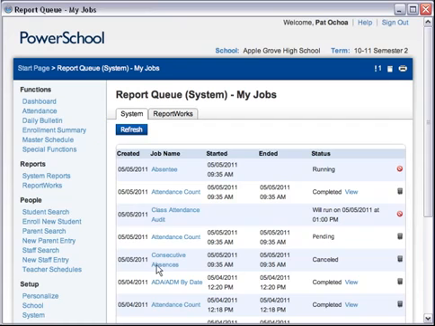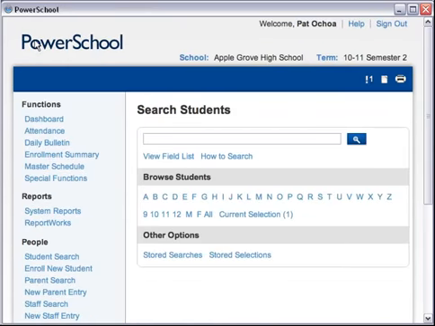If you click Refresh and discover the report is still running, you don't have to wait for the report to finish. You can continue to work in PowerSchool. Each time you change pages, PowerSchool checks for the current status of the report.